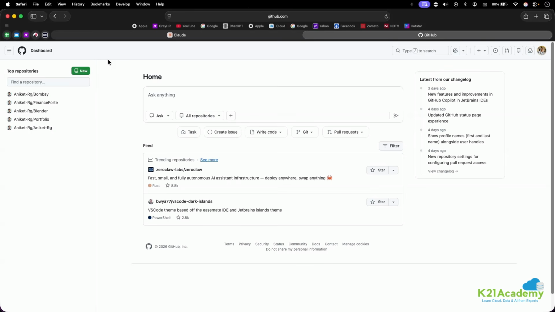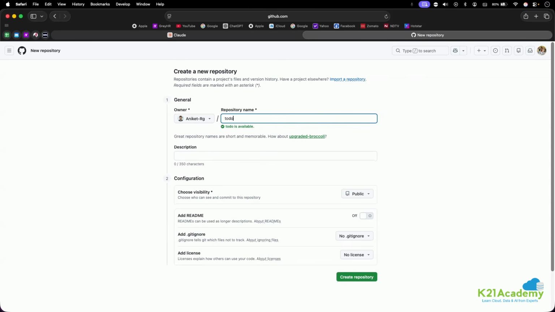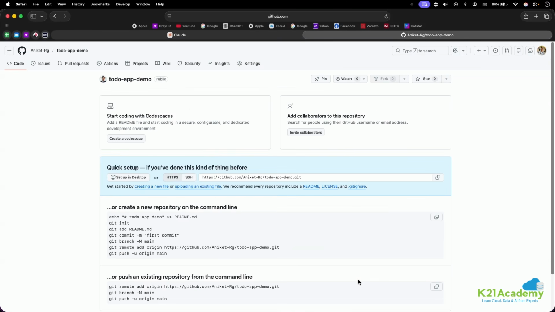So in the GitHub website, you just need to click on this icon right here, which says New Repository. And you could name it anything you want. For this demo, I'll keep it simple. I'll give the name like to-do-app-demo. And don't overthink the name. This is just for practice. You could leave all of the other settings as default, and you can just click on Create Repository. And that's it. You now have an empty project space on GitHub.